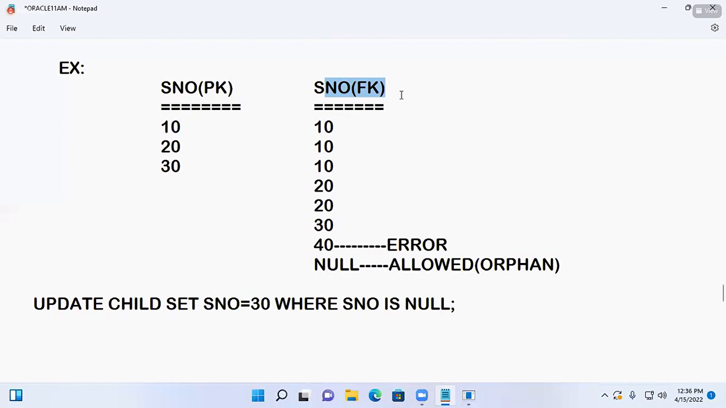ARPAN means what? Parents are there, but who is that? We don't know. That's the point here. My point is, don't think parents are there or something. Yes or no? So now the concept is clear.